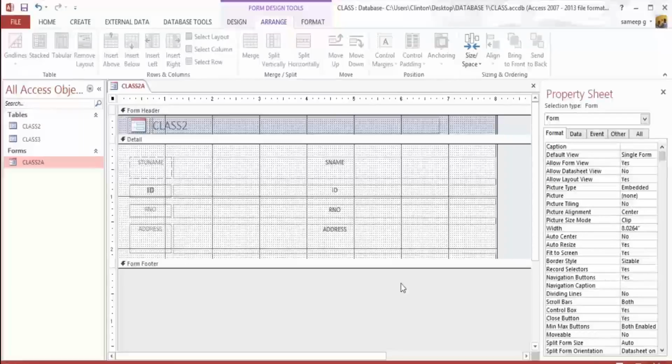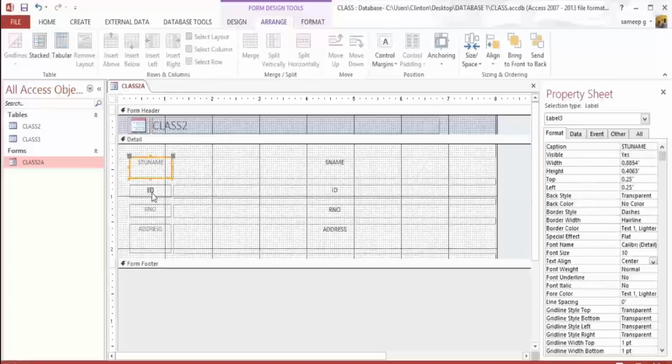To size form control labels to fit their contents, select the labels to be sized. And then on the Arrange Contextual tab, in the Size group, click the Size to Fit button.